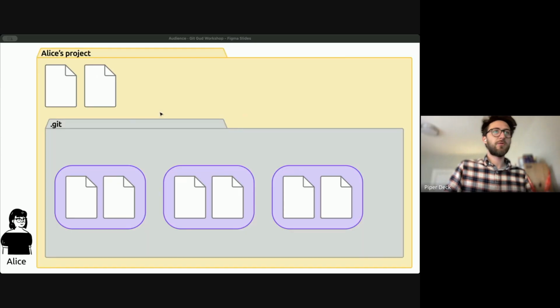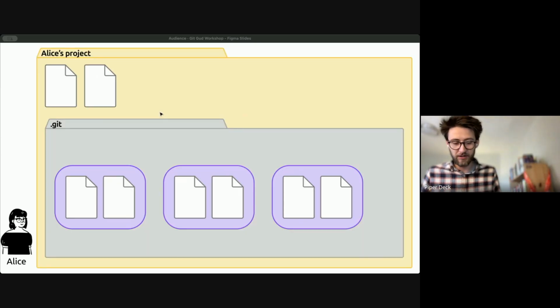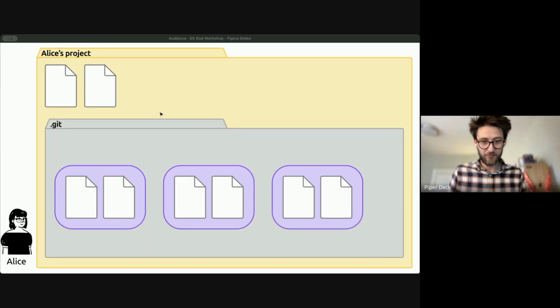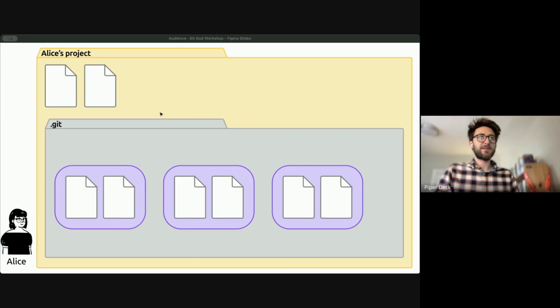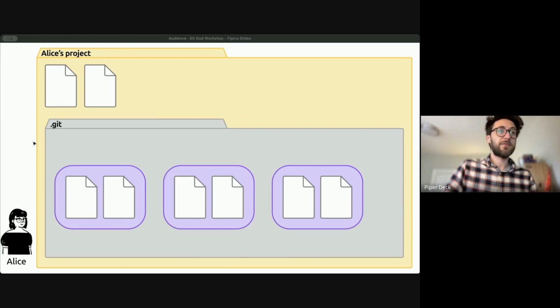And to do that, we're actually going to expand on what a Git software project actually looks like. We're going to add some levels of detail here. So we're going to zoom in just on Alice. And Alice has a software project. That's this outside yellow folder and the 2 files that you're familiar with.